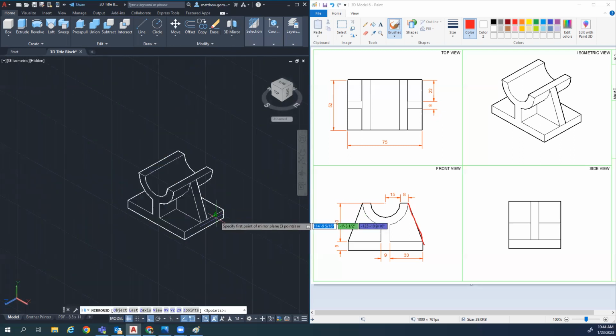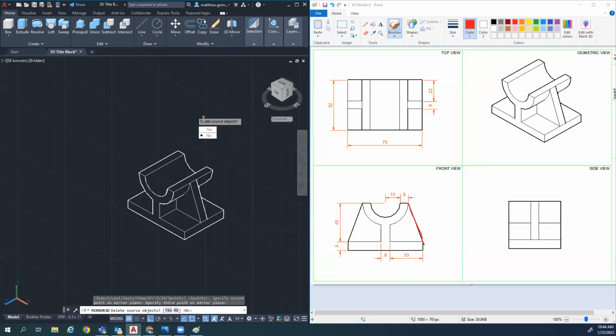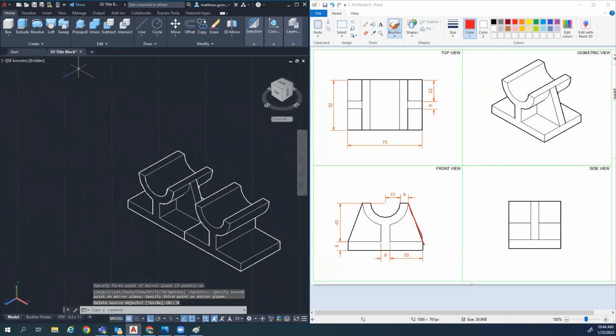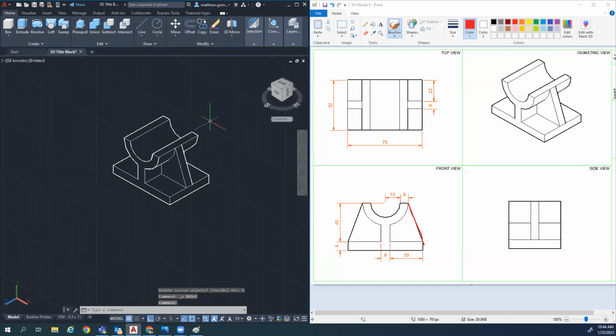3D mirror, I would click. Oh, no. Delete source objects. I want to hit no. There we go. But you have to click 3 times instead of 2 times. 2D mirror, you only got to click once. But you basically have to tell it kind of how. Anyway, it's getting off on a tangent.